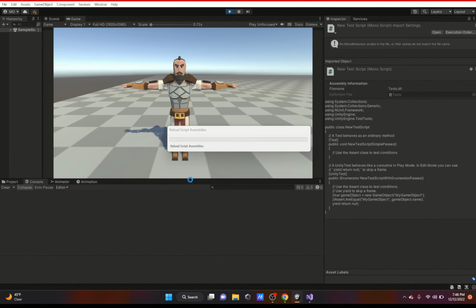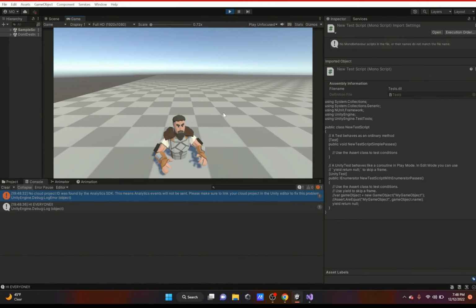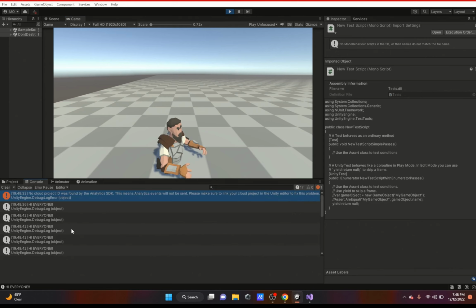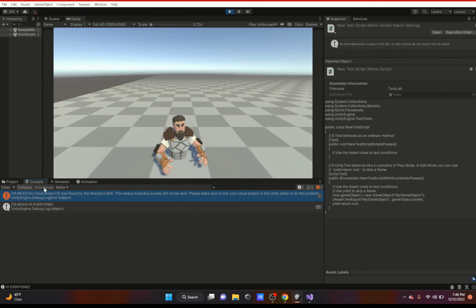Now if I hit play, now I get this error, but now if I hit space, I get this message that says hi everyone. If I keep on pressing it, you can see right here it just keeps increasing, but if I do not have collapse on, it will show me every single one, and if I just keep on doing it, it will just keep increasing the list. So there's also error pause when there's an error anywhere in the code. So as soon as the error happens, it will actually pause the game.